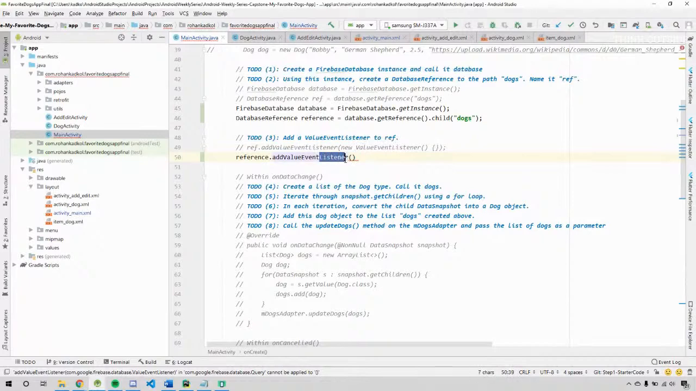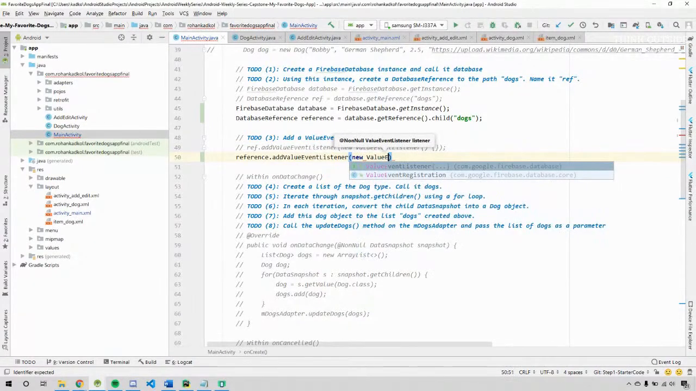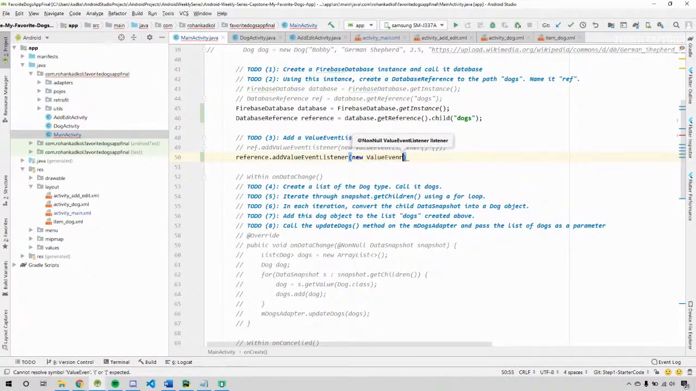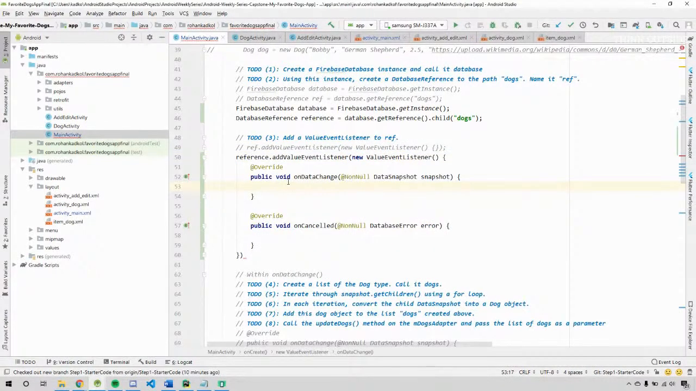So listener, we're listening for changes, like actual listening. Now, what happens when we observe a change? Then you can just type in new. Control P, if you want to see what parameter is required. We need a value event listener. So new value event listener, and then Android Studio is smart enough to do the autocomplete. Click on enter, and it gives you these 2 overridden methods called on data change, put a semicolon here, on data change, and on cancel.